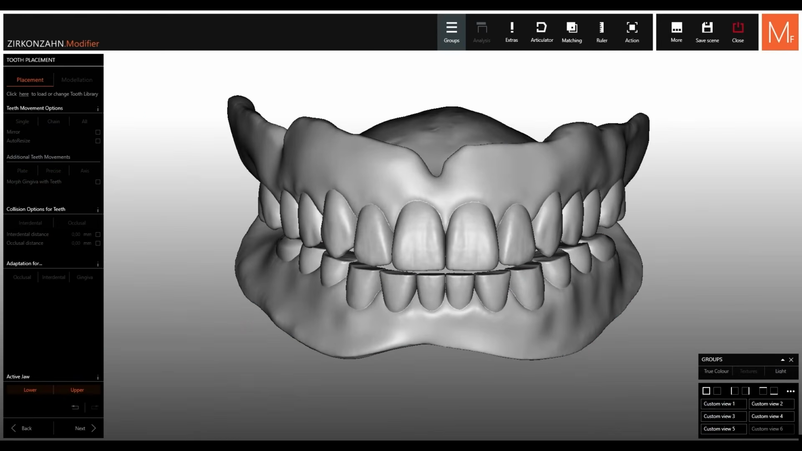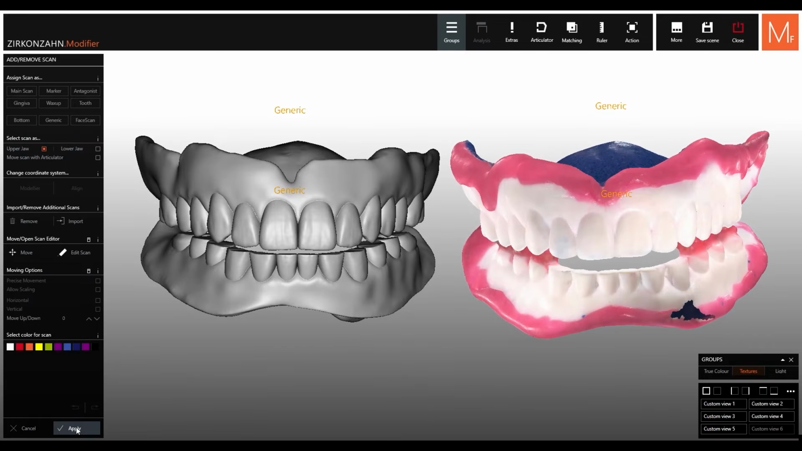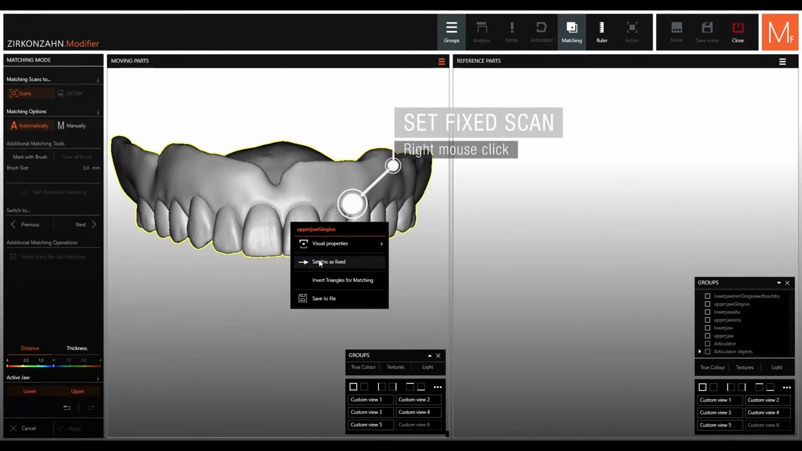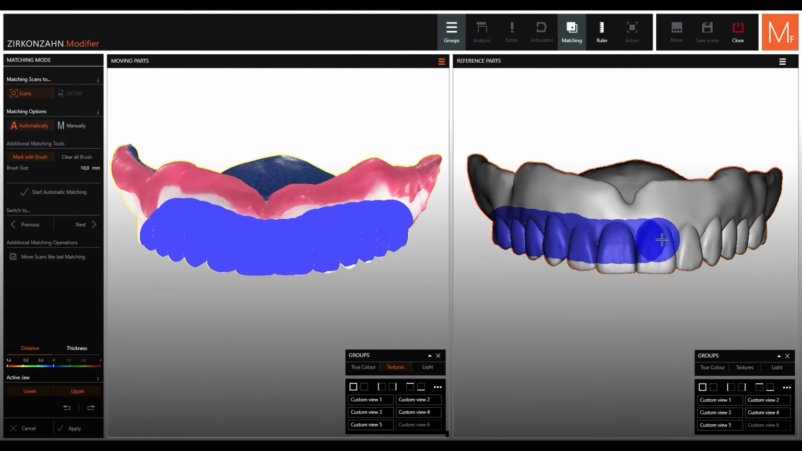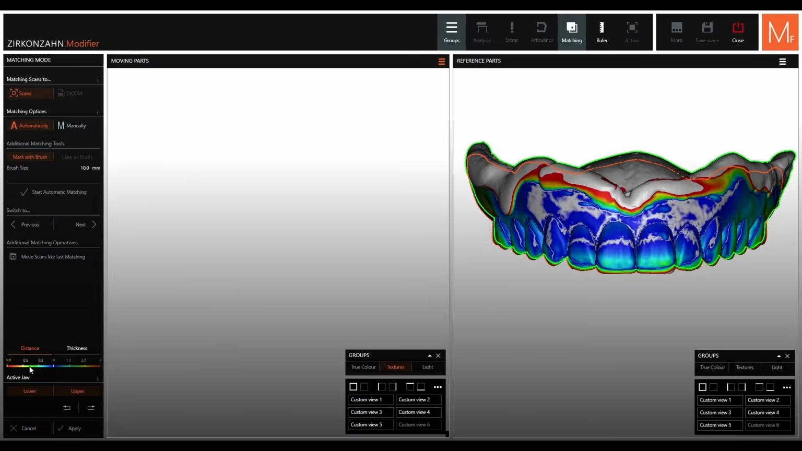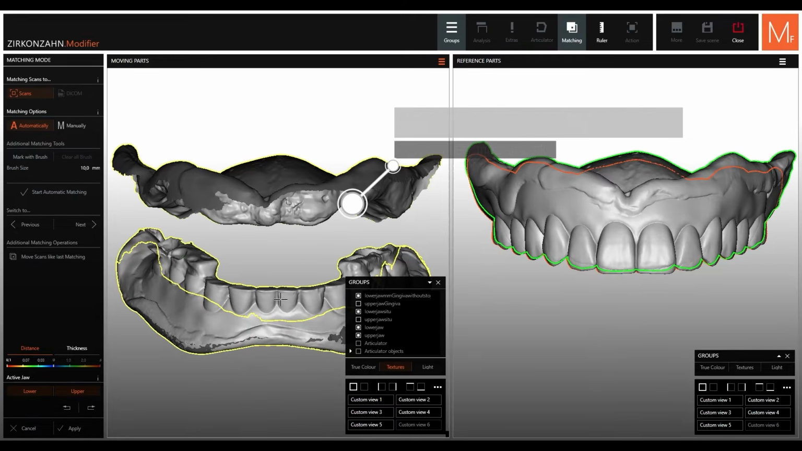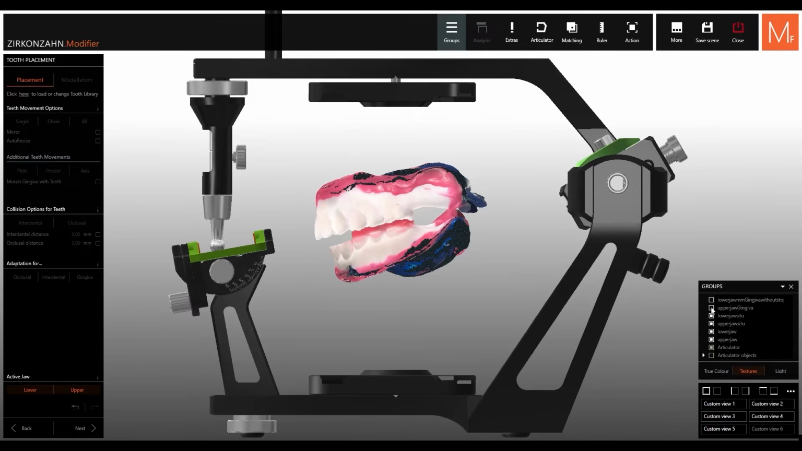Once the digitized denture is sent to the lab, it can be loaded into the Zirkonzahn modifier software and placed in the articulator using the matching function. Set the old digital file as fixed scan and align the new upper denture performing the matching. Then, select all other new files and apply the same matching movement. Now the new finalized try-in denture is mounted in the articulator. Overwrite the files and save them.